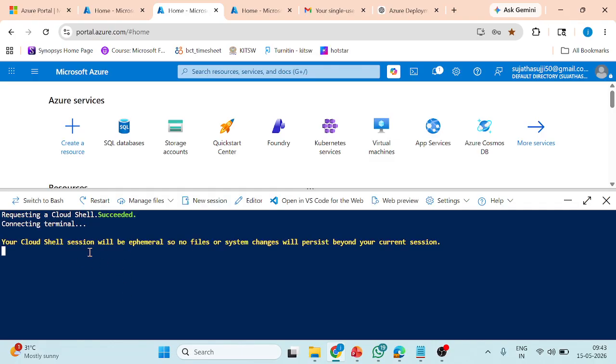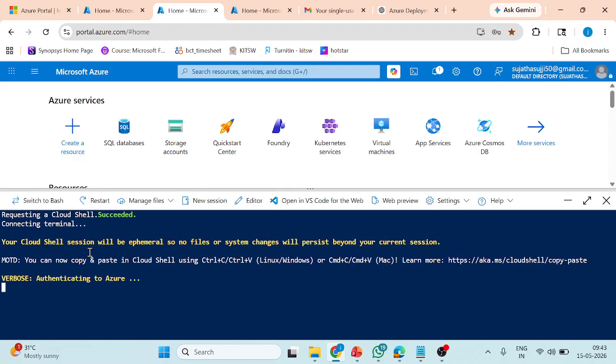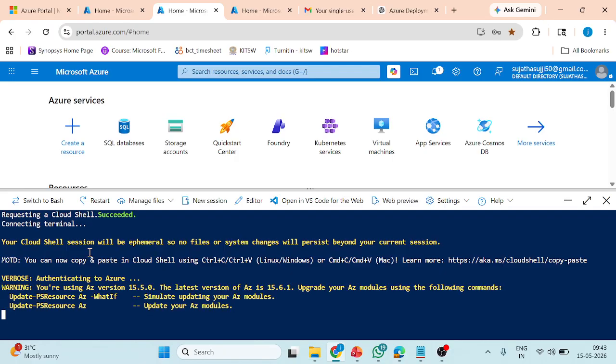What does bash mean? It is a shell program that allows users to run commands and scripts in Linux or Unix. Tell me one thing, do you know what Linux and Unix are? Anyone? It is an operating system. So what is that, Linux or Unix?